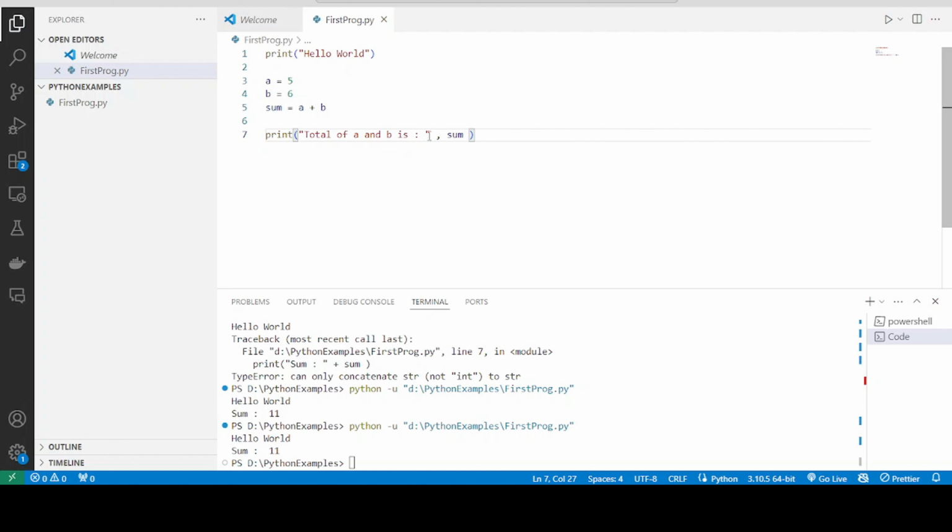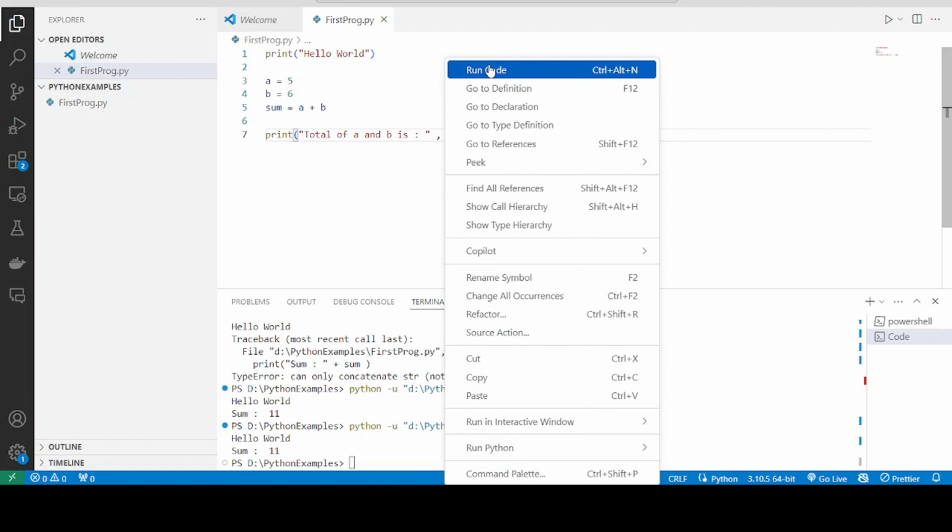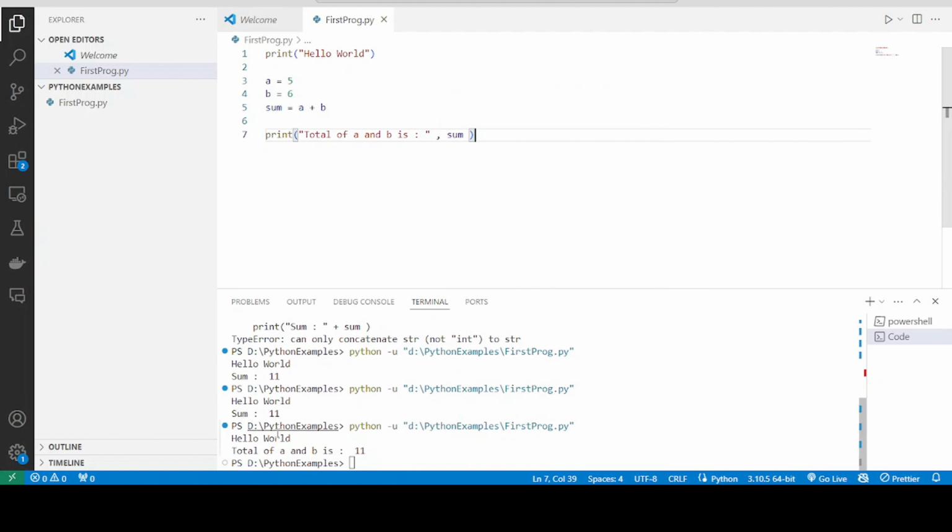so this is the string. It will display here. Instead of sum, it will display this string and then whatever the result. So run it. Yeah, you see this total of a and b is like this.